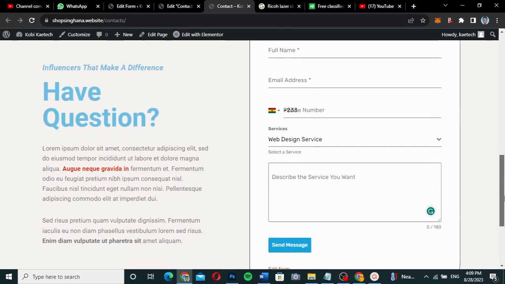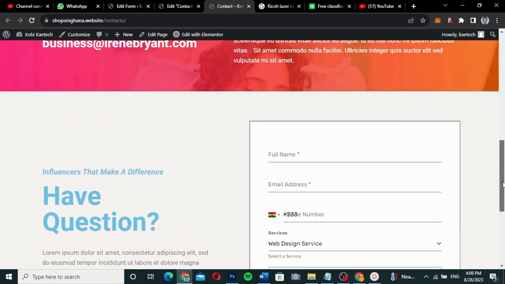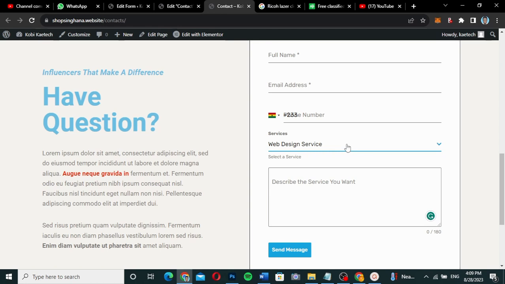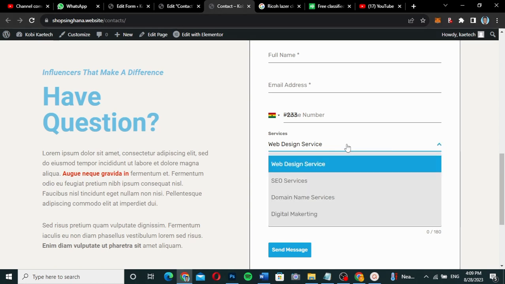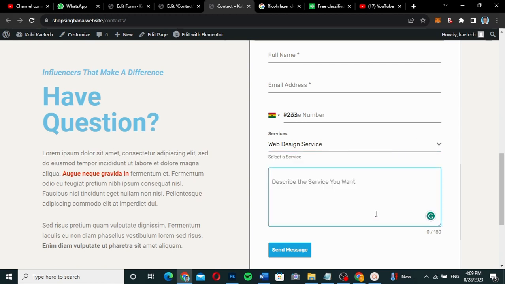So I'm going to show you how you can create a simple contact form like this with a drop down services over here, where users will be able to choose any of them and then describe the service they want, and then also send the message to you, the administrator, so that you can know specifically what they want, so that you can continue your conversations wherever you want to continue about.